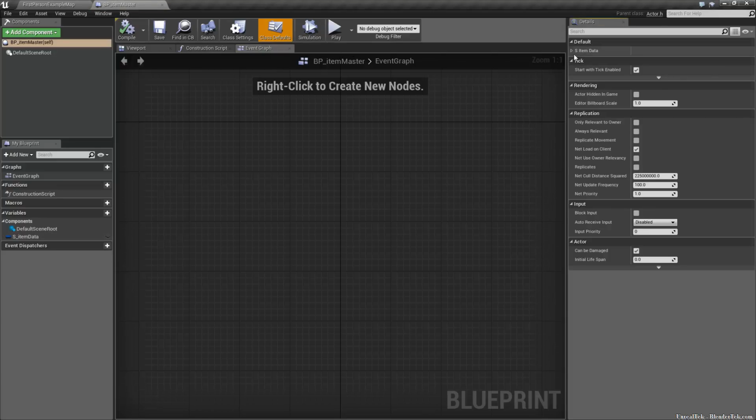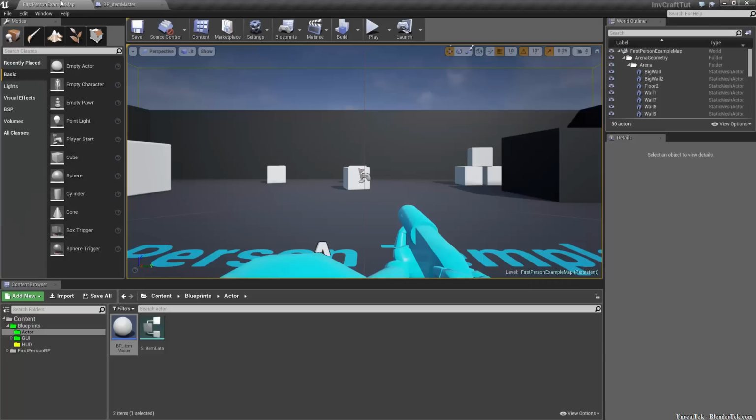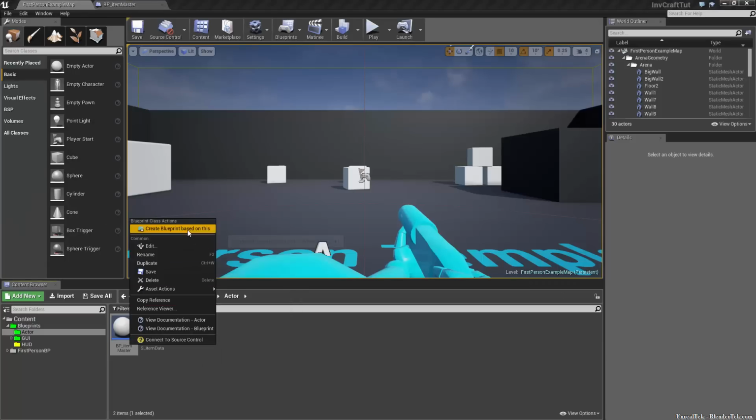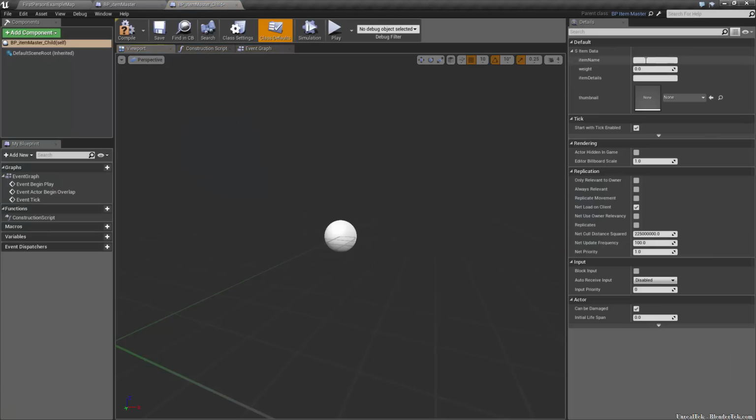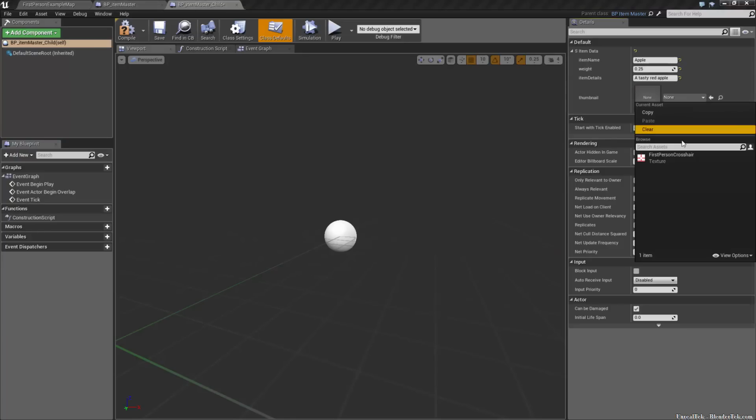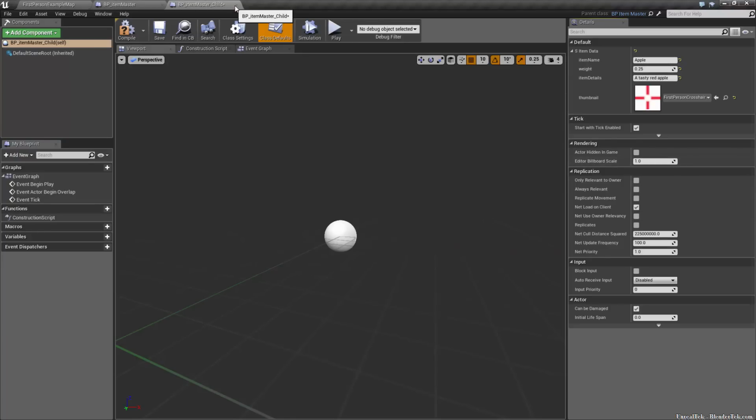And class defaults under item data, that's where we'll be creating our items. So if we right click, create blueprint based on this, we can say, for example, this is an apple. Its weight is 0.25 kilograms, a tasty red apple. And then if we had a picture, we would choose the picture. So yeah, that is it for now.